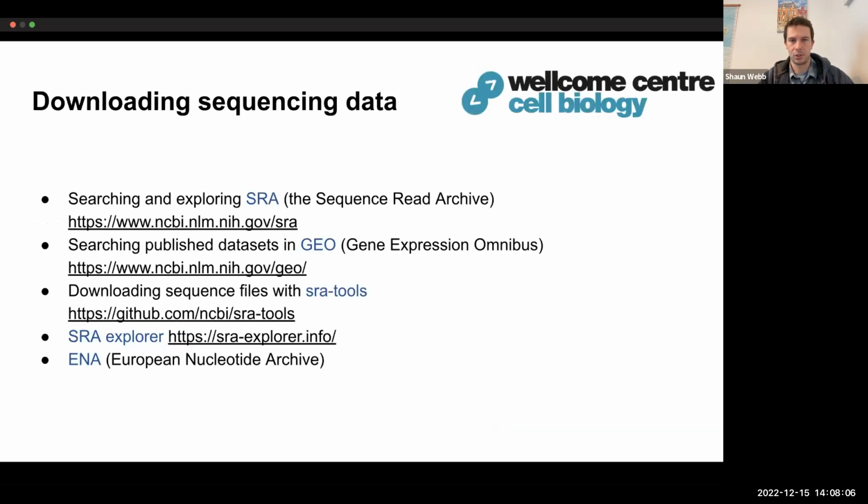So as I said, the topic for today is just downloading sequencing data from the SRA, which is the Sequence Read Archive hosted by NCBI. We'll be having a look at the website and exploring that a little bit. We'll also be looking at GEO, which is the Gene Expression Omnibus. Essentially, most people will probably go through GEO to find sequencing data in the SRA.